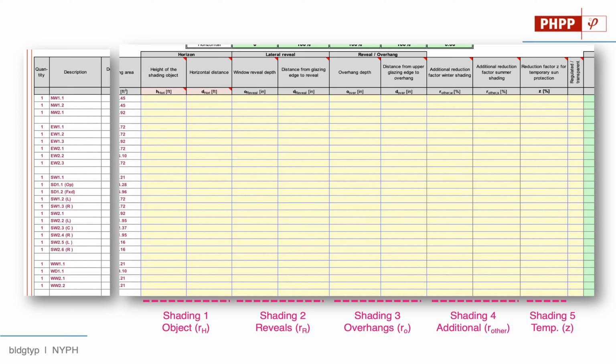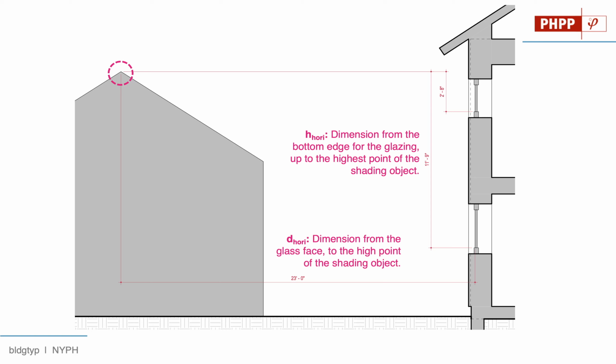So let's walk through each of these in turn. We'll go shading 1, 2, 3, 4, 5, and we'll talk about what all of those mean. So first of all, let's take shading type number 1, horizon objects. These are objects, as I said, which are out in the field of view of the window. If you were to stand at the window and look out, if you see an object in front of you, that would be considered a horizon shading object. So for our example building, on the north side we have a garage, and that will be interpreted as a horizon shading object.